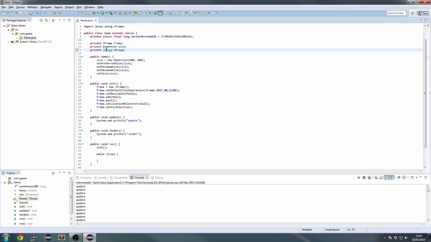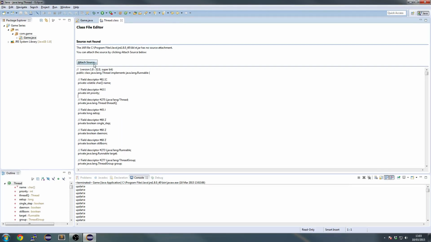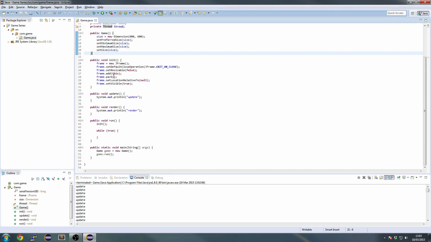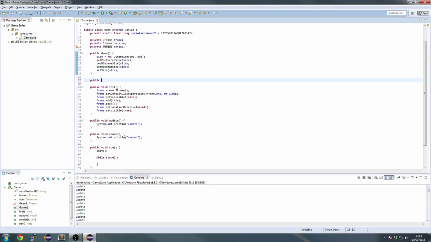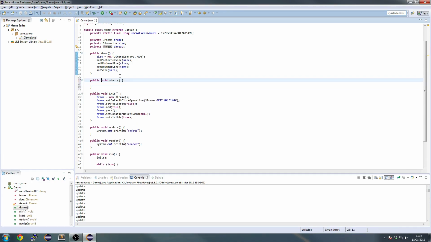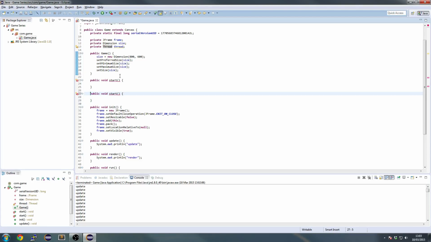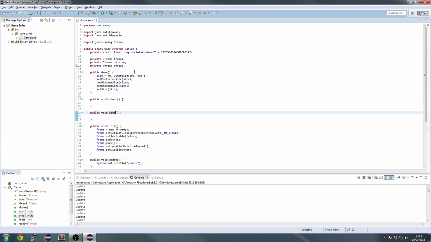I really need to set up the source thingy. I'll do that at some point. And basically, a thread is going to need a couple of things. We're going to need two more functions or methods: a start method and a stop method. And this is just one design pattern.